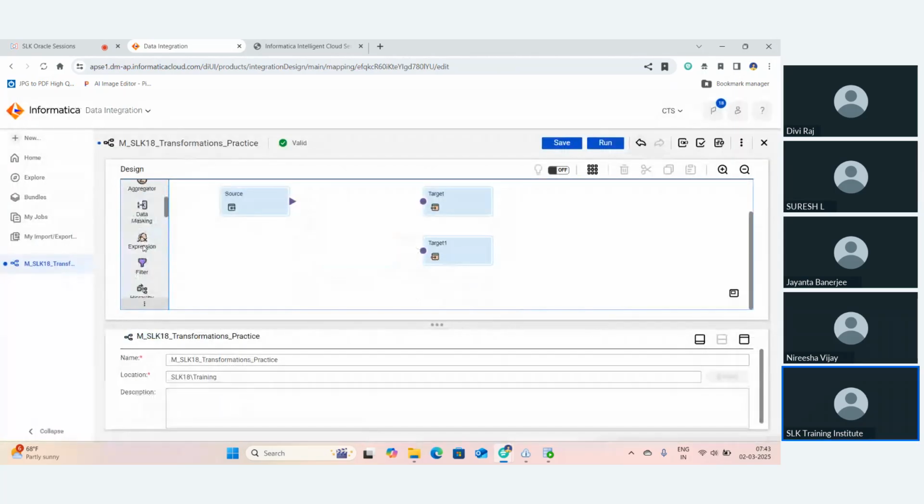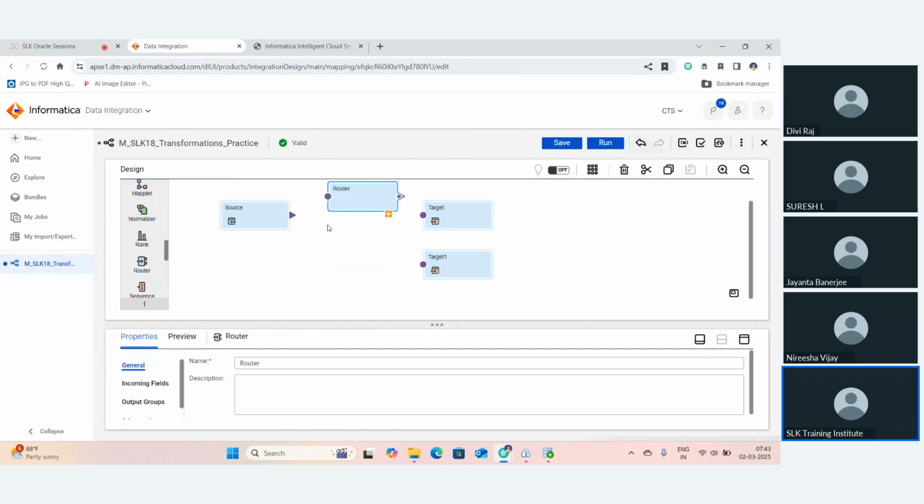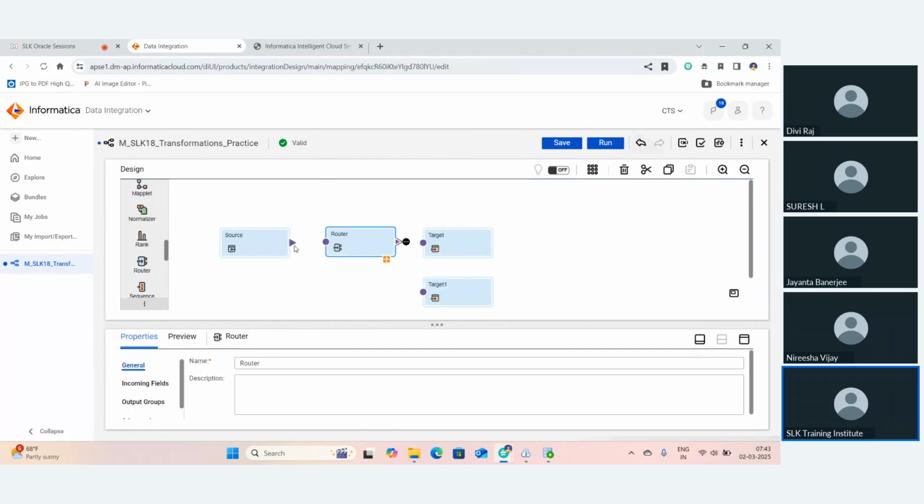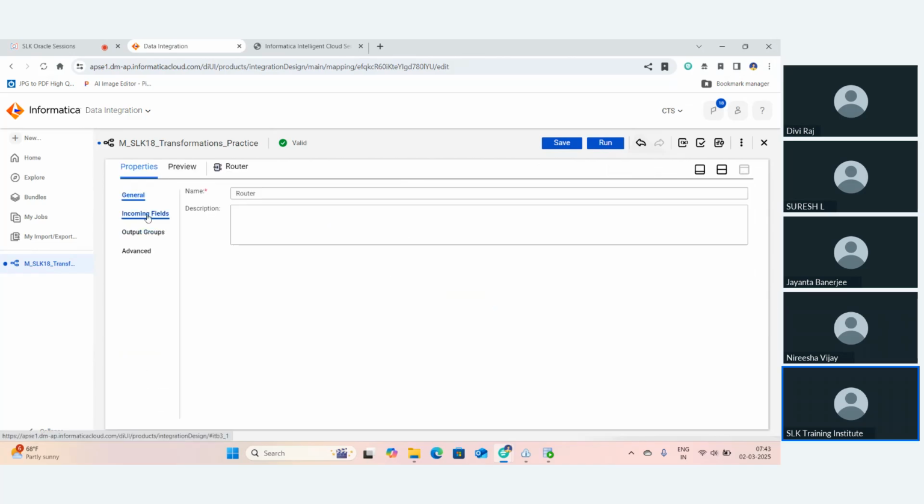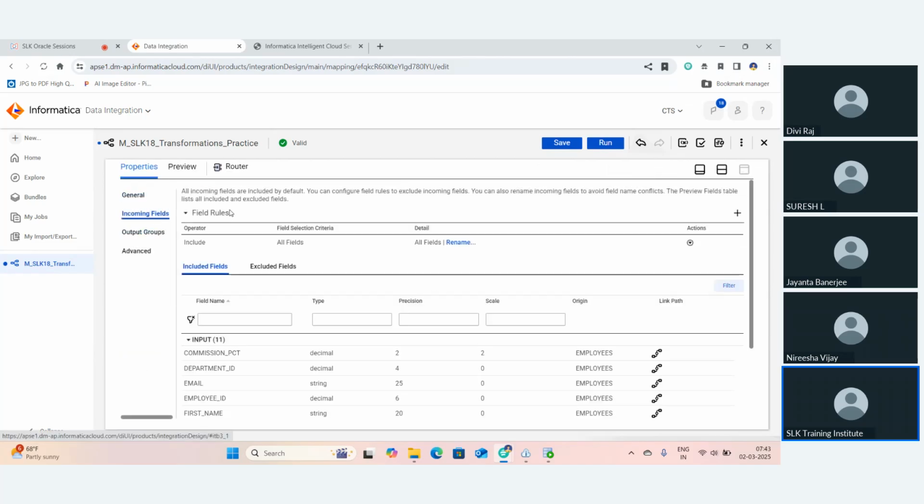Okay, now let me take a router transformation. I can click here on this router, which has a plus symbol. If you expand it, by default one group will come up. In the router transformation, there are also incoming fields. If we want to exclude any field, you can make use of it.